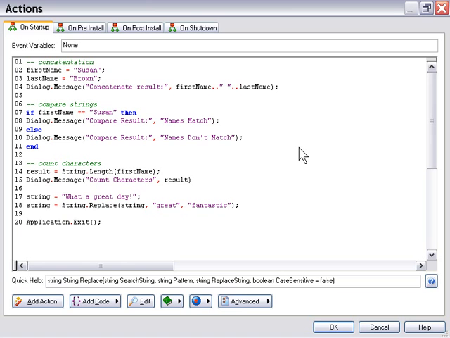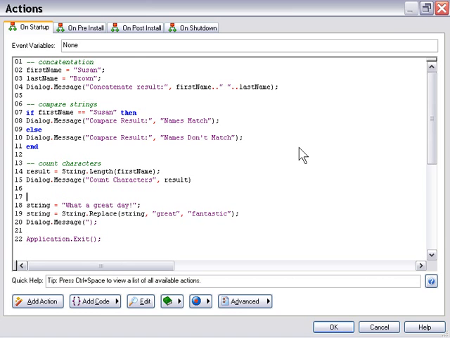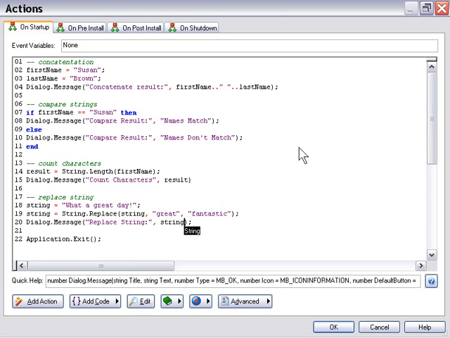It's putting that into the string variable, so it's modifying it, and now we can go ahead and display that value in a dialog message box. And we will say, I'm going to comment this again, replace string, there we go, and we'll say replace string, and we'll go ahead and just put this in here. So we've got the string value, and there we go.